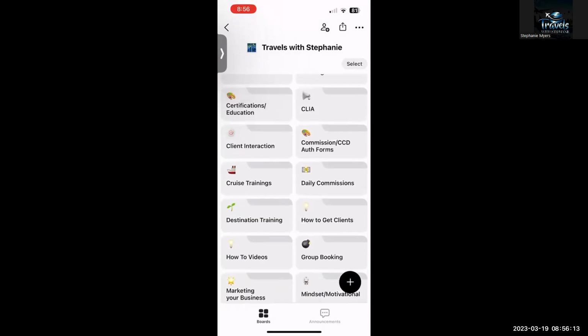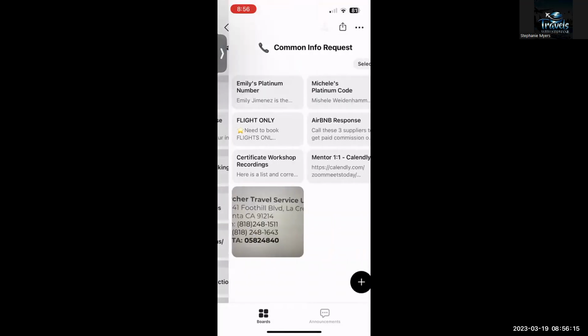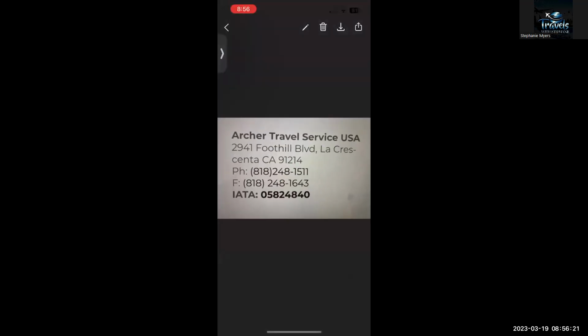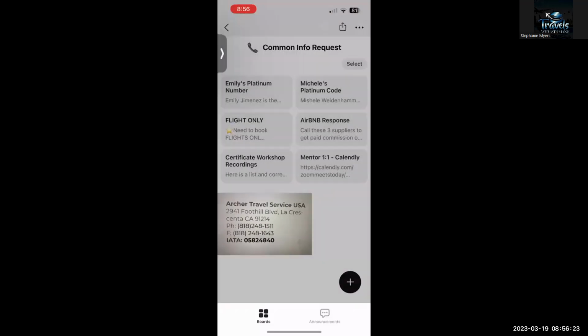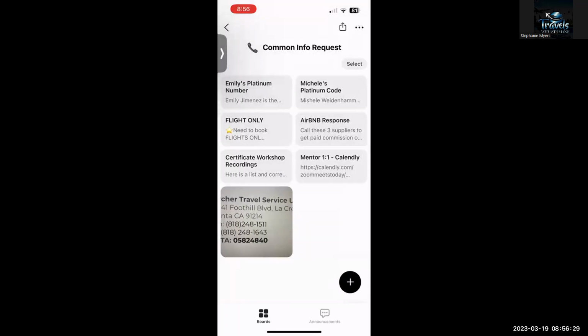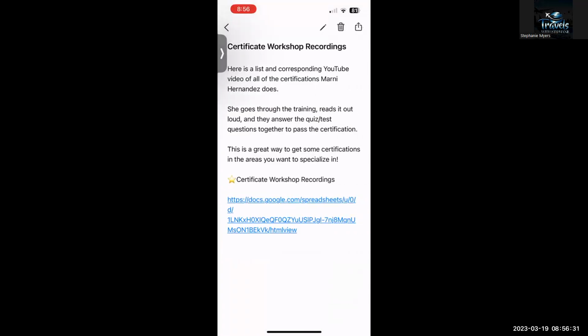So you have all kinds of different options as to what you can do. Like I said, I have here in the commonly requested information, you can do the Archer information. You have the Archer picture that we have sent, a Calendly. This is the Calendly link that I have for my mentor one-on-one. You can do the script and a link inside of that script, which is super easy to do. And let me show you how that comes up.